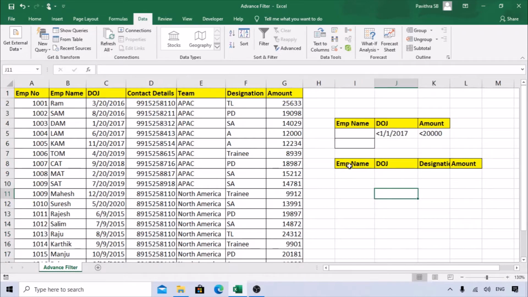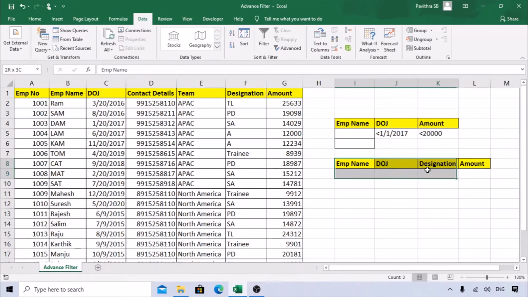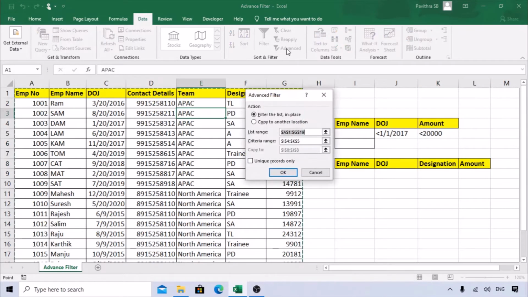So I've taken these headers. If you take these headers, it should pull only the related data. Say I need to get only the name, date of joining, designation, the amount. Let's start doing it. Click on this source data, advanced filter. It's already selected. So here instead of filter, we are copying the data to another location, right? We need the data here. Criteria range, it's already taken, so it is taking the range correctly.